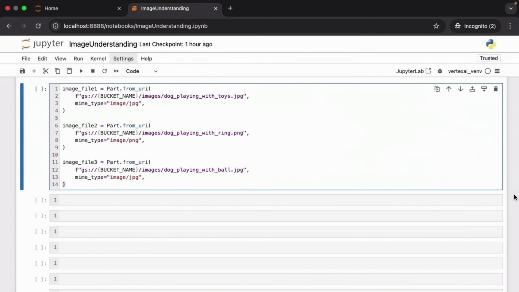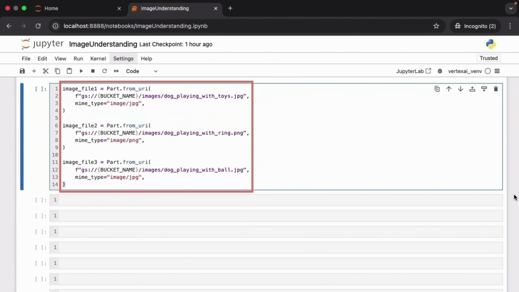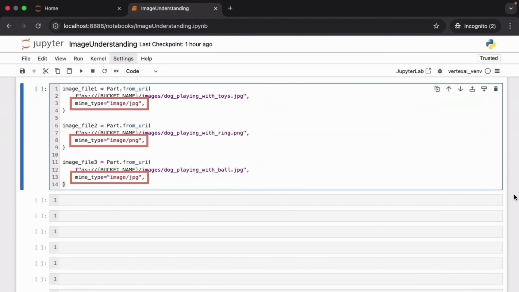Now I use part.fromURI to load in part objects for each of the 3 images that we looked at. I have these stored in image file 1, image file 2, and image file 3. Please observe on lines 3, 8, and 13, I set the MIME type of each image to be the right type, either PNG or JPEG.